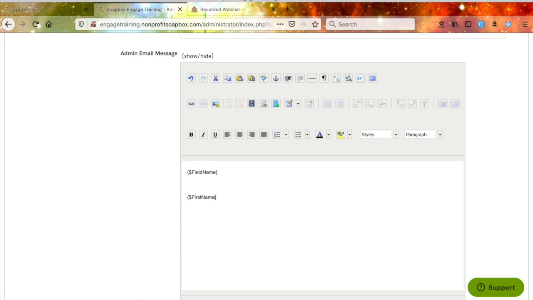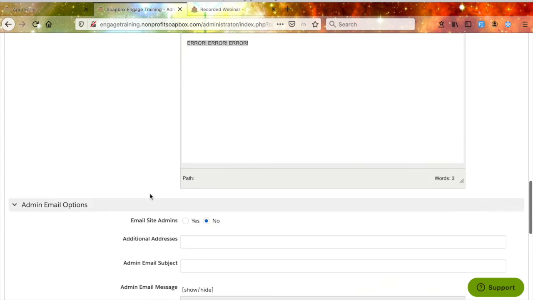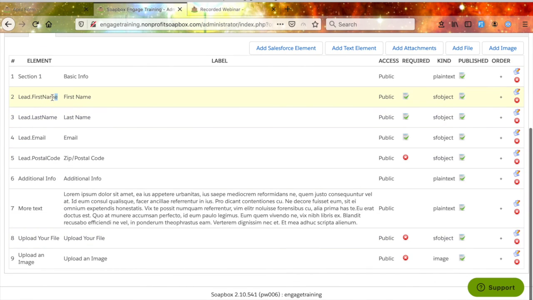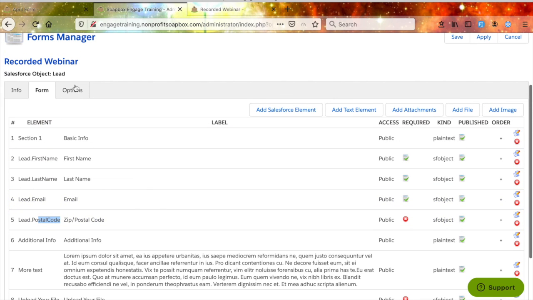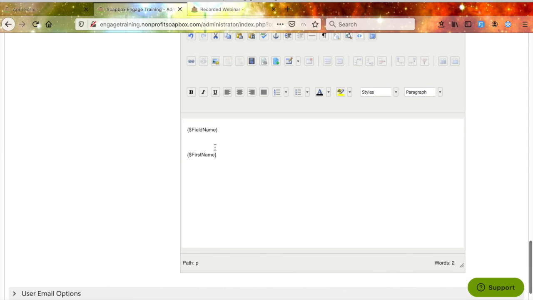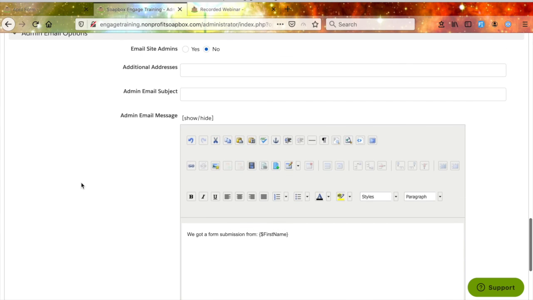first name. Now you can include any fields that you've added as form fields in your form. So I'm getting first name from here. You could also do $ last name, $ email, $ postal code. So any of these Salesforce elements that you've added as fields, you can add to your email as a merge field. All right, so we can say, we got a form submission from, and then you'd have their name.